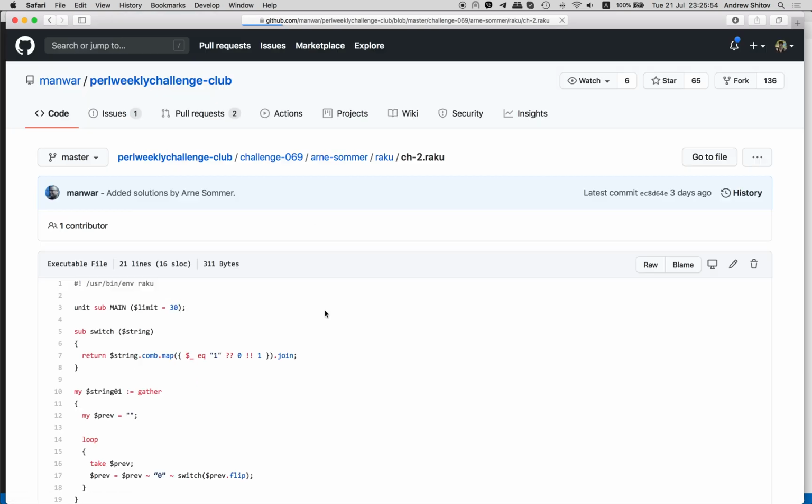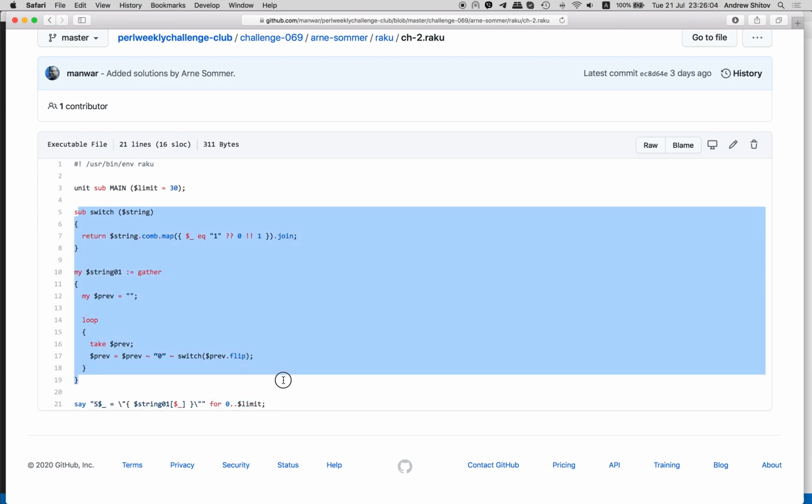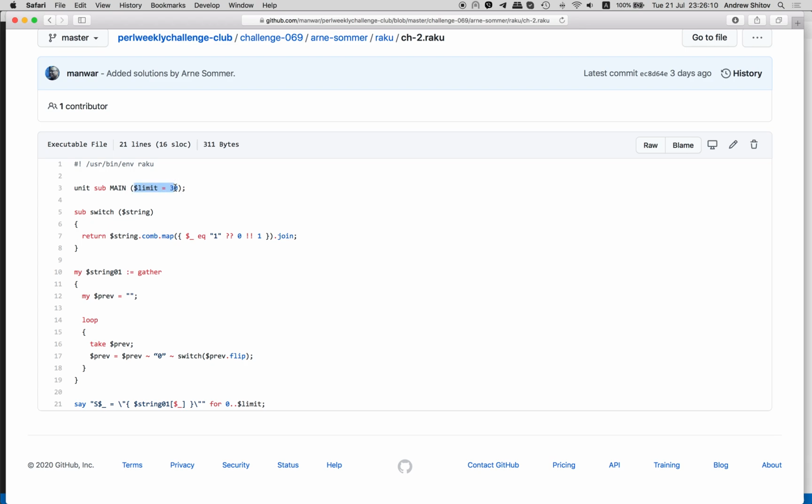Arna Raku 2. Okay, so here is the output. Again, we see that unit sub, so all these lines belong to the main function with some default value, 30. We don't need it that much because it will be really slow to generate 1 gigabyte of zeros and ones. So there's the switch function, which is just the definition, but unlike the previous solution, for example, the map function, the map method is used here instead of trans. String 01 is, wow, it's a boundary. It's a binding operator. Wow.